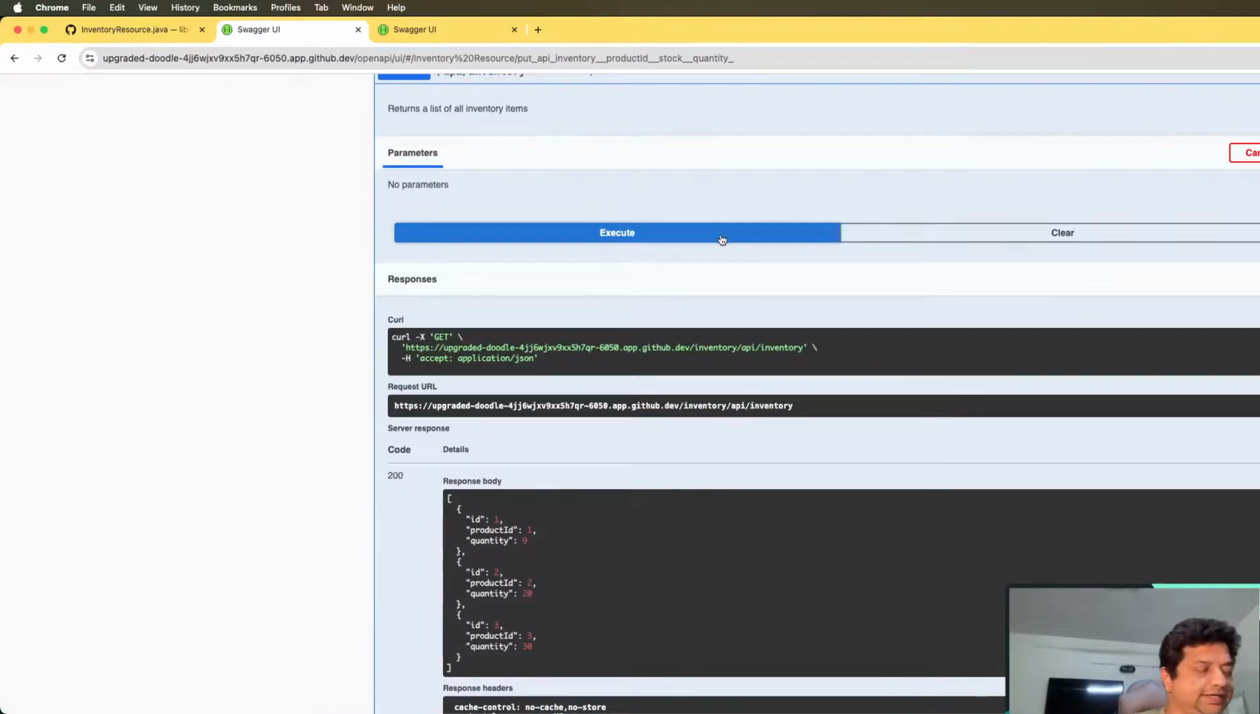So you see 20 here. Now if I execute again this service, this is updated to 25. So see, this is how this inventory service is working, and it's internally using REST client.